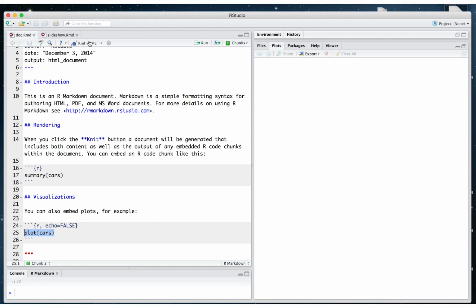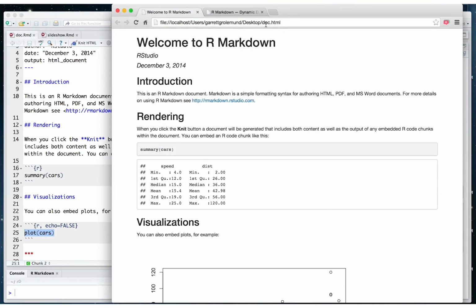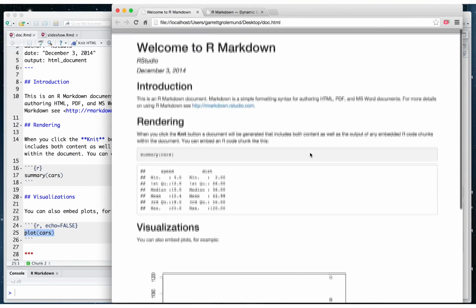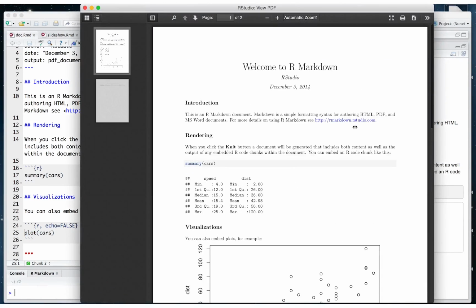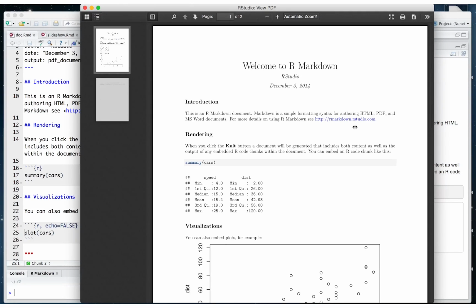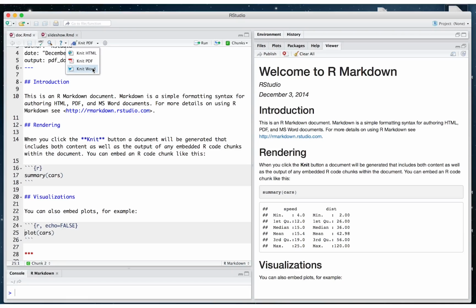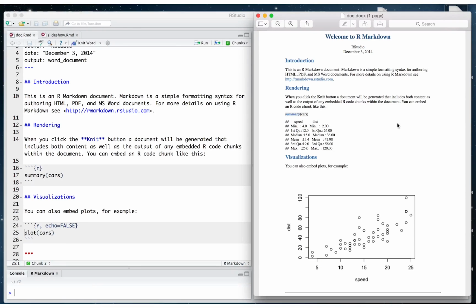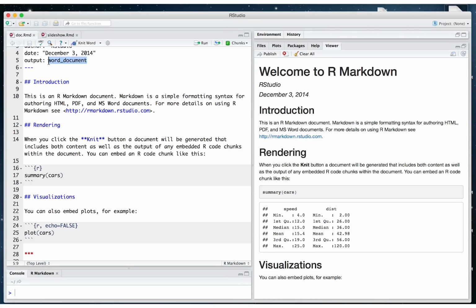With the click of a button, you can compile any R Markdown document into multiple types of output. You can turn your document into an HTML file, a PDF, a Microsoft Word document, or even a slideshow.